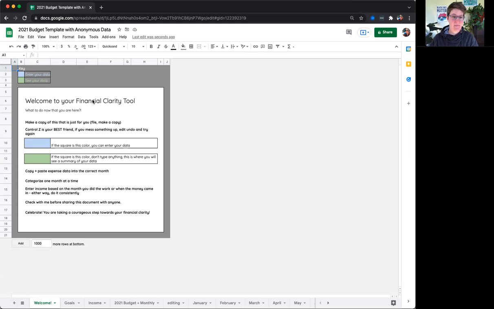So this is the first tab. This is a little bit of information that you want to know, specifically that anything that's in this color is where you're going to enter your data, and anything that is this green is where it automates this information that you want. This is basically like a non-app QuickBooks. I have a background in bookkeeping, and I developed this from my bookkeeping experience, and from using it I became a better bookkeeper.